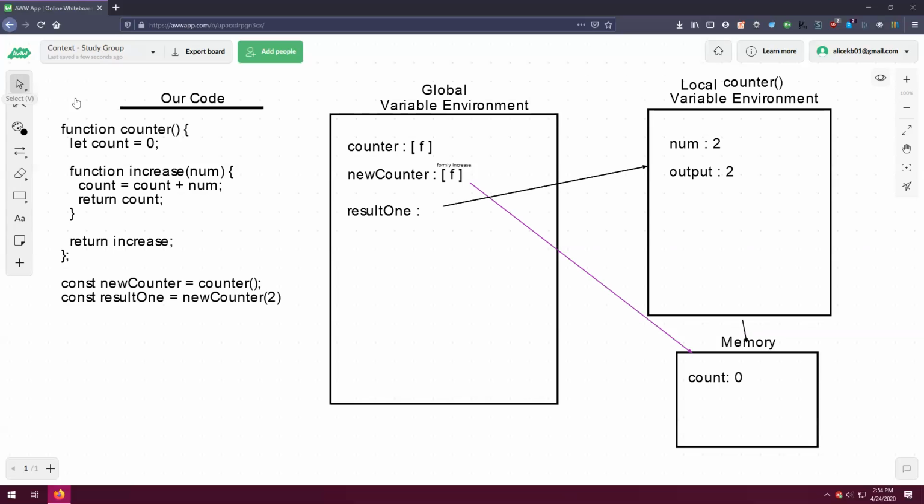Okay. So one thing to keep in mind, let's get rid of these arrows. Yeah, get rid of this arrow here.